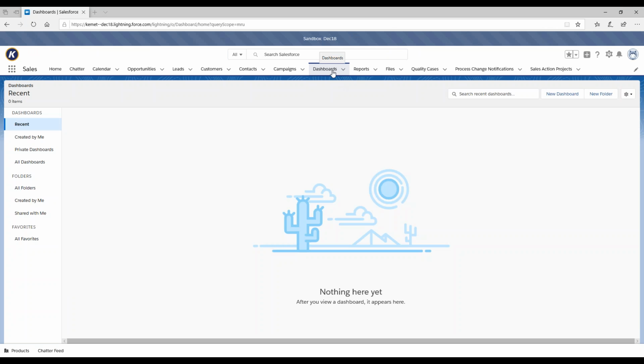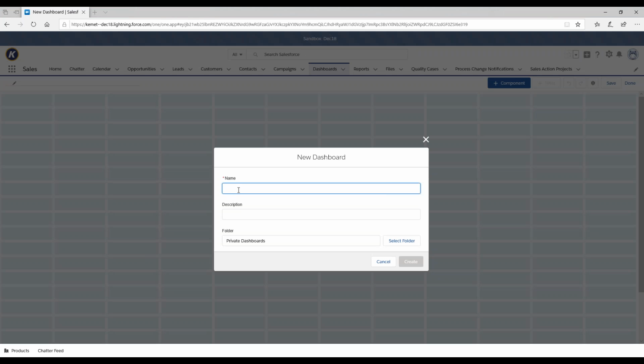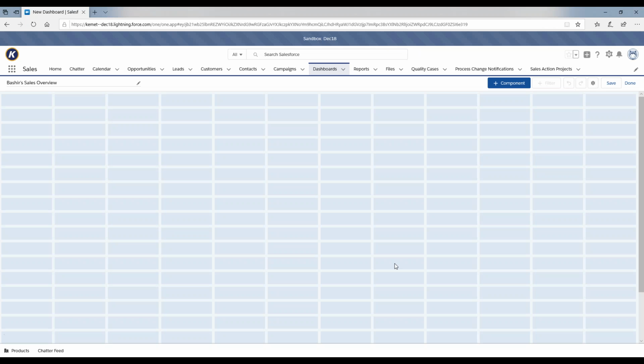We'll click on Dashboards tab, click on New Dashboard. This is where we'll be prompted for the name, the description, and the folder where we'd like to save it, so that way we can share it with our other team members. Okay, let's proceed to creating the dashboard.